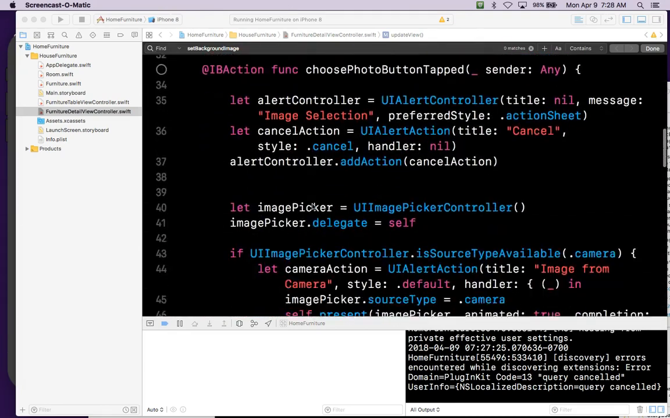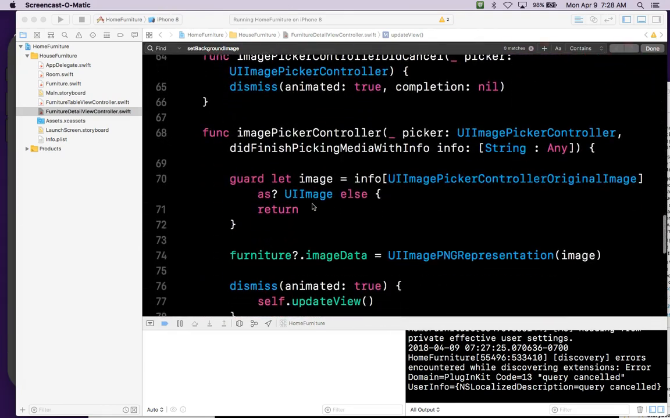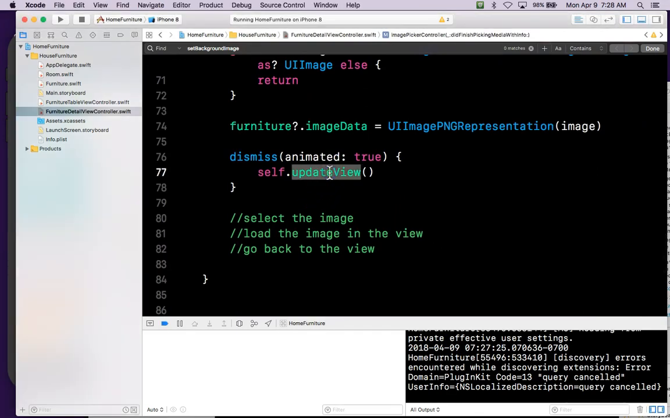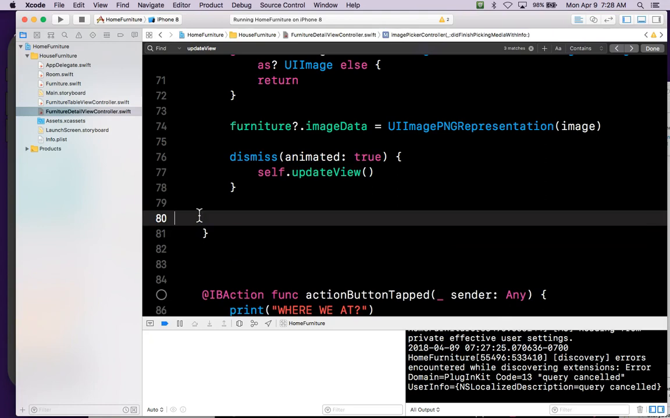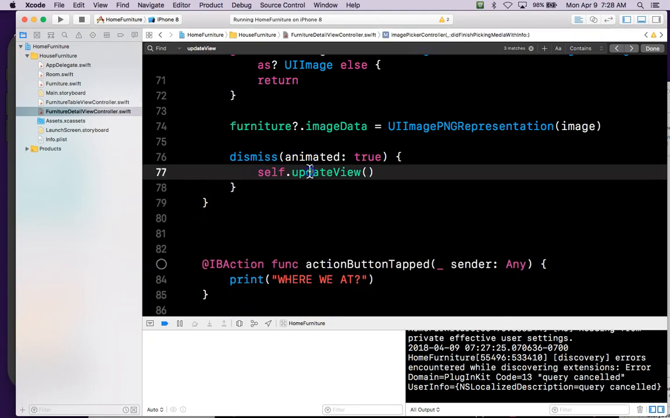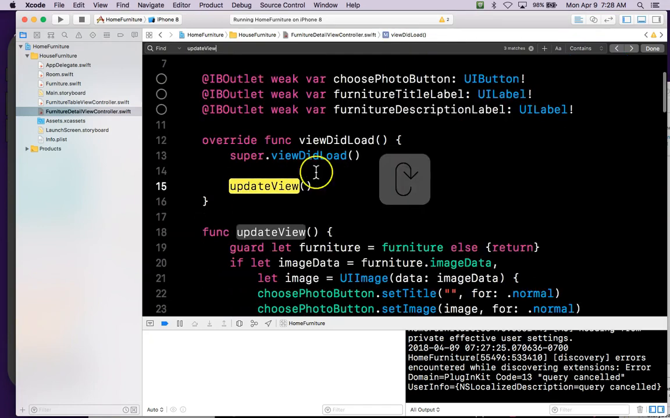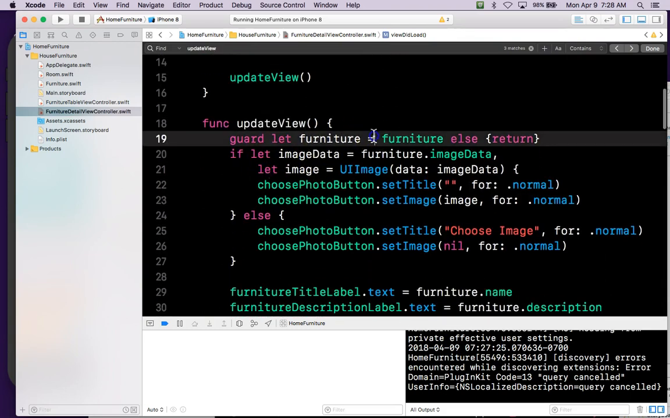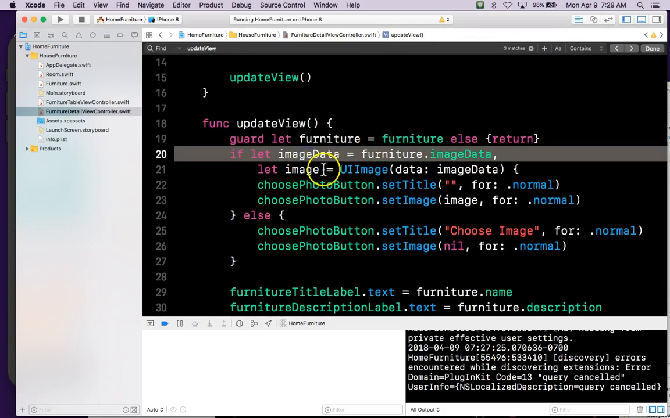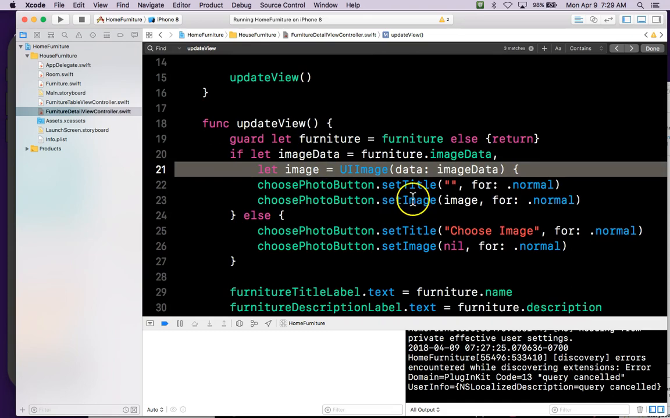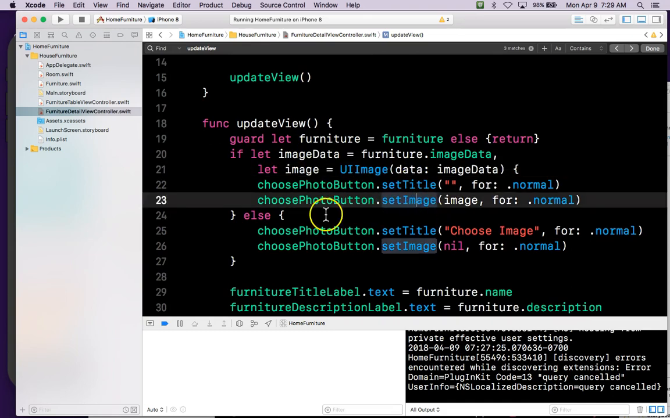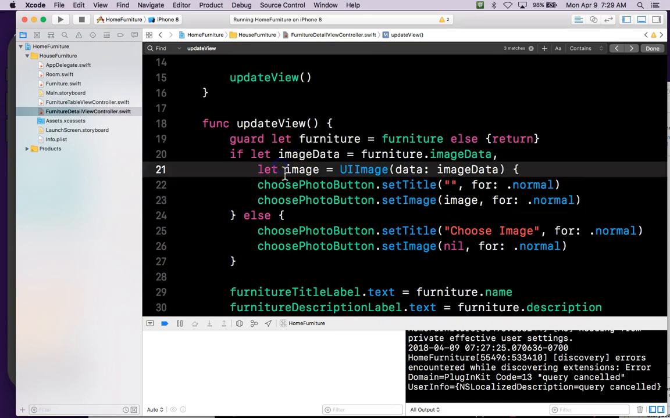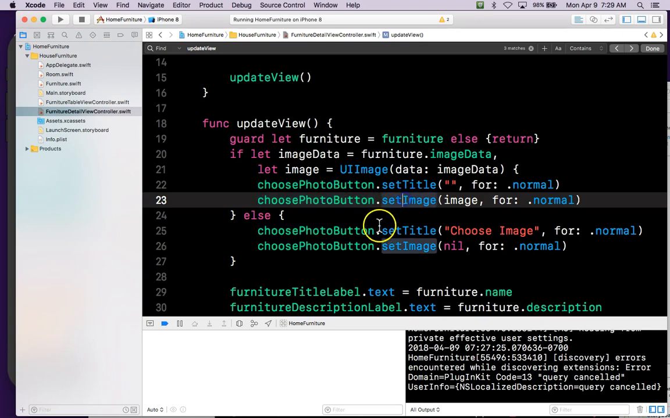So if you look at the update view, down here below, we're calling the update view to happen. We don't need these comments anymore. Let's take a look at the update view. It goes up here. It guards against it. It checks the image data and then assigns the image. So this is code that Apple has provided you, and this code is wrong.